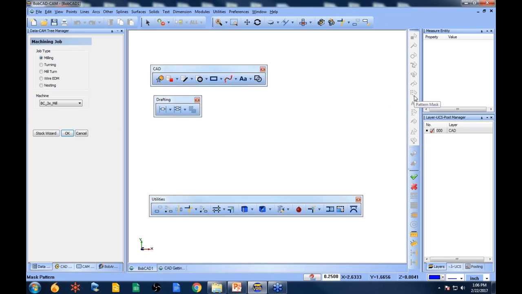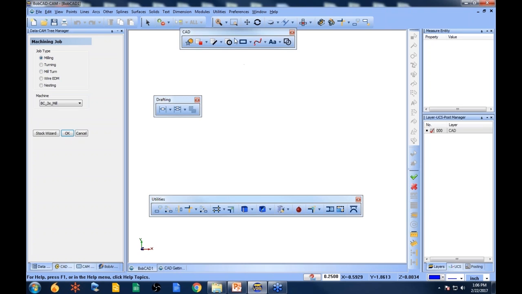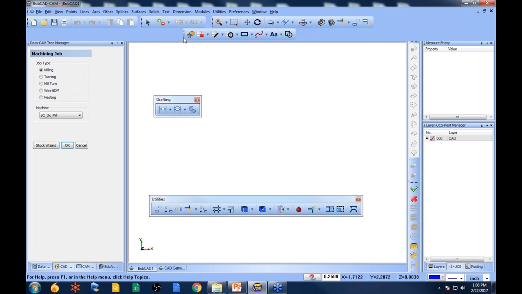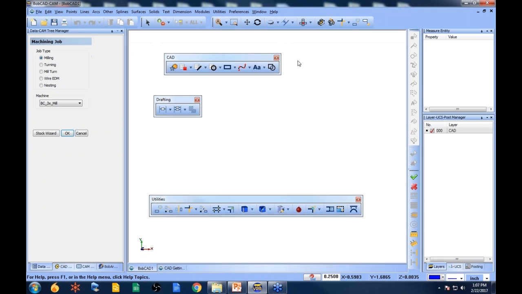Now you can move toolbars by clicking on the toolbar and then dragging it into position. You'll also notice that once it's in a position, there are these dots available. So in order to move it around in that area, you click where those dots are, and that will let you drag it around.